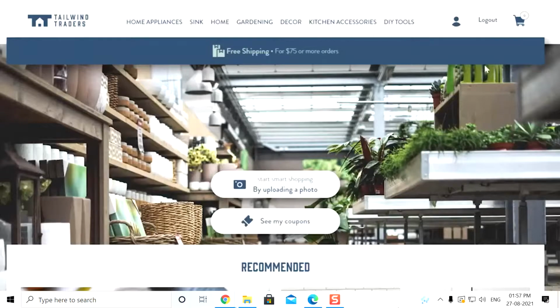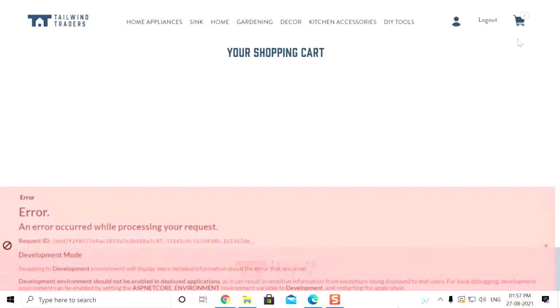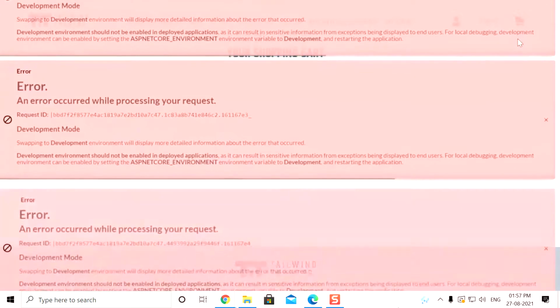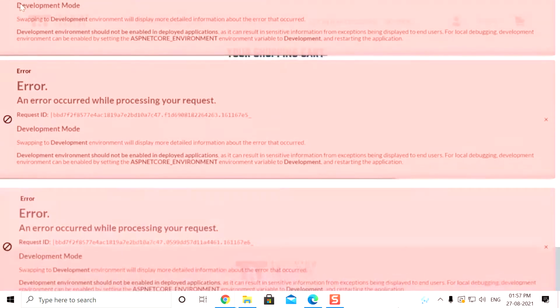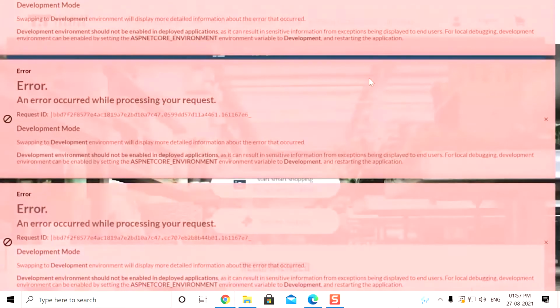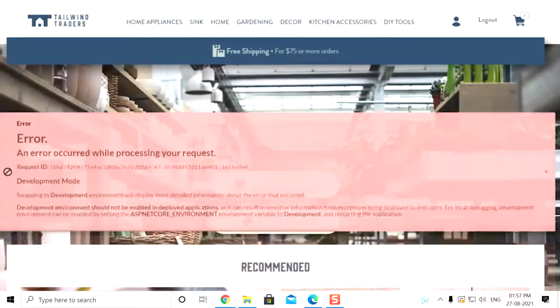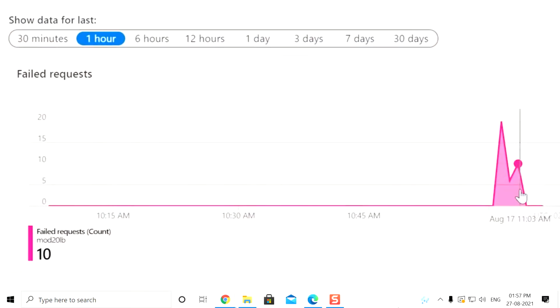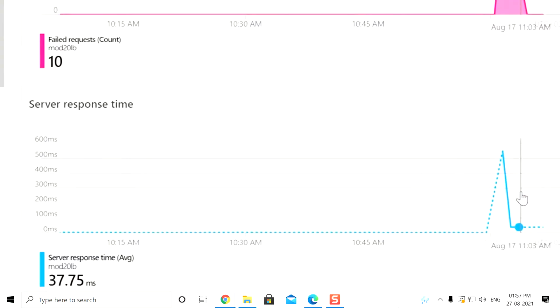And now we see that if I log in and I go to my shopping cart, indeed I have some issues. So this is really bad. And of course I need to investigate that as fast as possible and see what's going on. So let's go back into the portal. We are going to see how we are configured. We see that in Application Insights, indeed, we have a bunch of failed requests here. This is really not good at all.